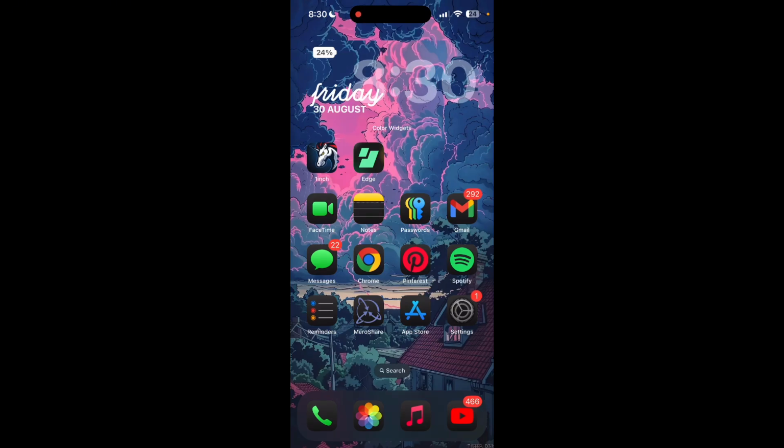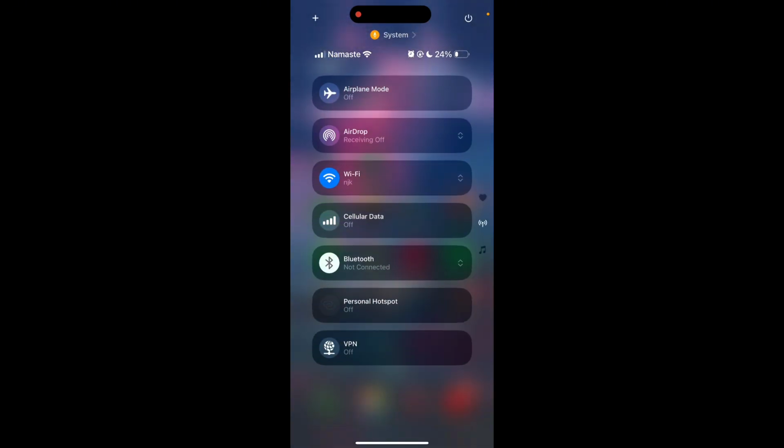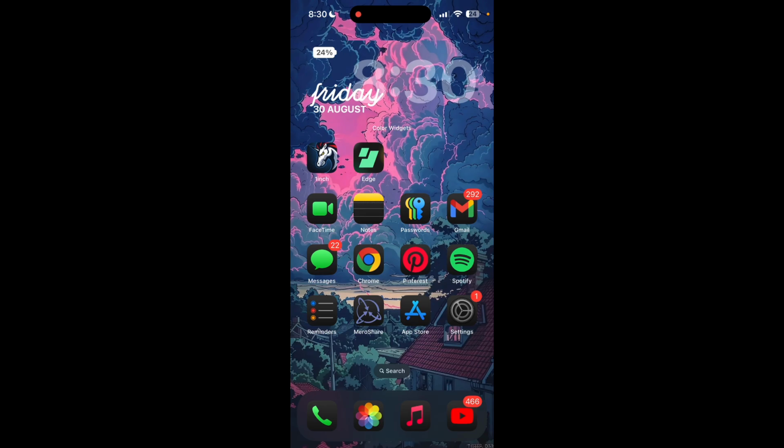In this video, we are going to learn how to turn on or off dark theme in your Ace Crypto application. First of all, make sure that you are connected to your internet. After that, find and open Ace application on your device.